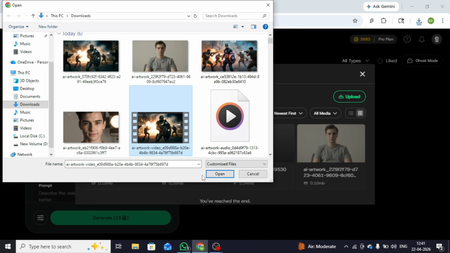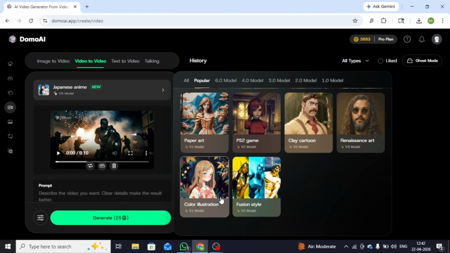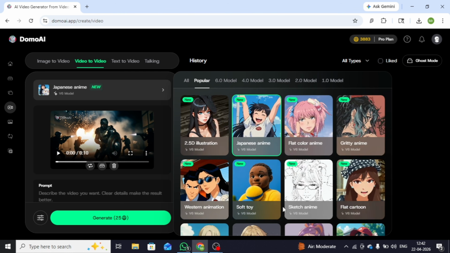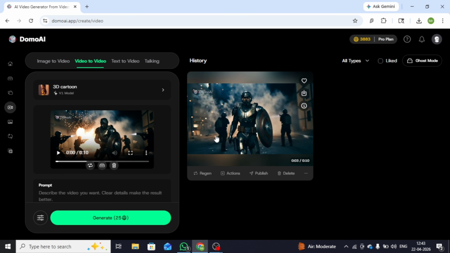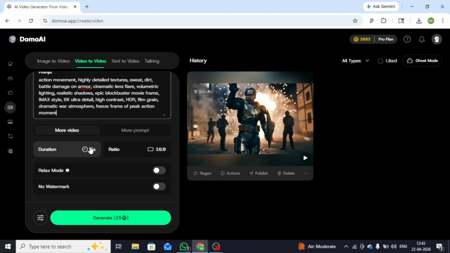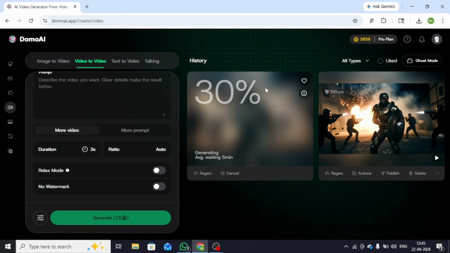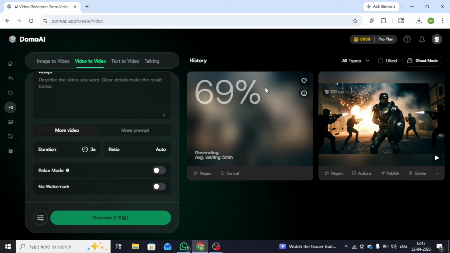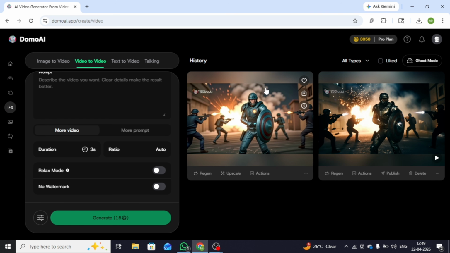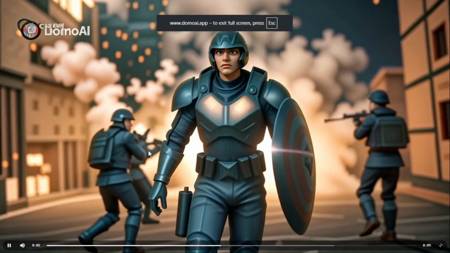Upload your generated video. Choose a style. There are many great options here, but I'm selecting 3D cartoon style. Enter your prompt, set duration to 5 seconds, and generate. And honestly, this feature is next level. It completely transforms your original video into a full animated version.